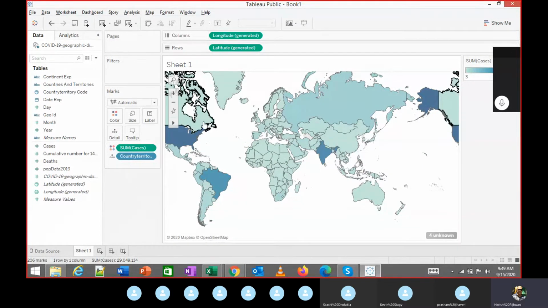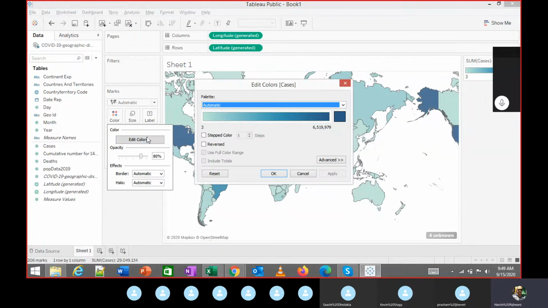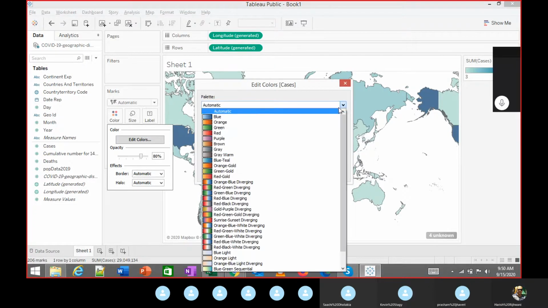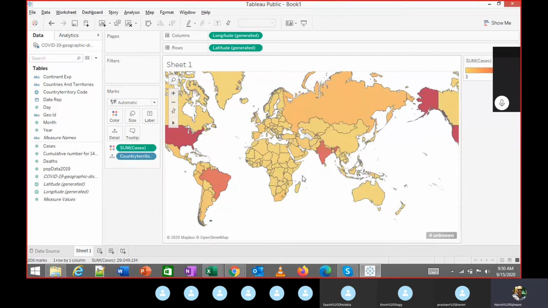I want to change the color. The blue color doesn't really give me something great. So I'll click on this color over here. I will edit the color, and I'm going to put it as red gold. Okay. So I can easily see how the cases look. Make sense?